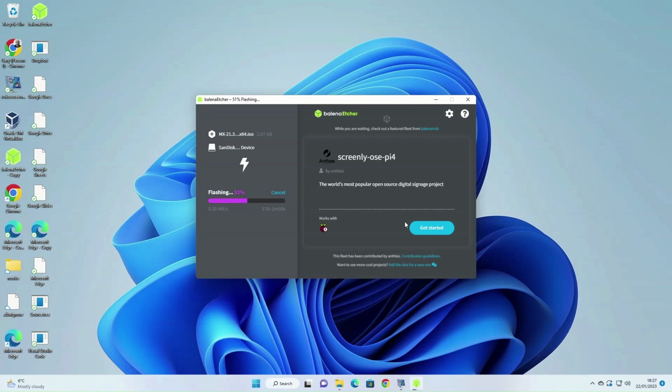The actual process takes quite a while, so you can go away, get yourself a drink, come back in about 15 to 20 minutes, and then the process should be complete.